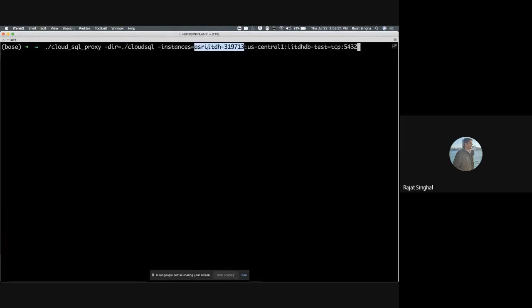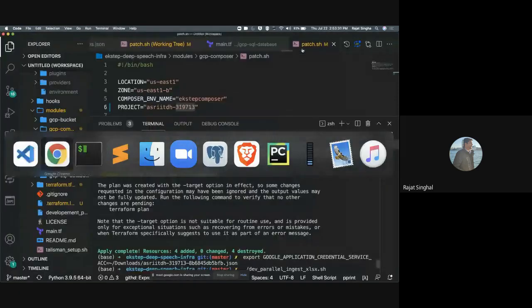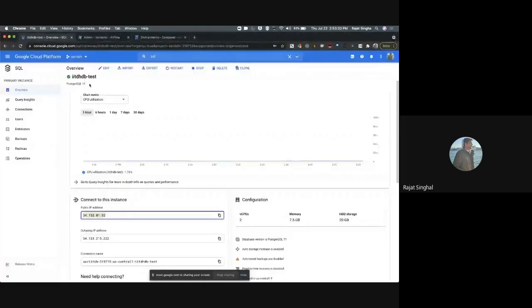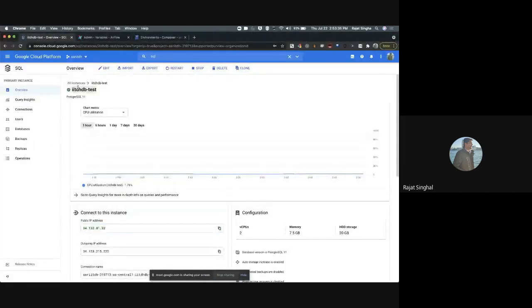So you provide the project ID. This is our project ID for group 2. This is the region where the database got created, and this is the name of the instance, as you can see here. You can see here, right? This is the name of the instance.